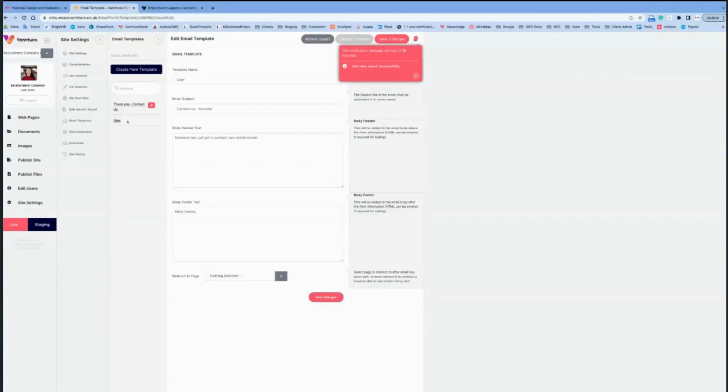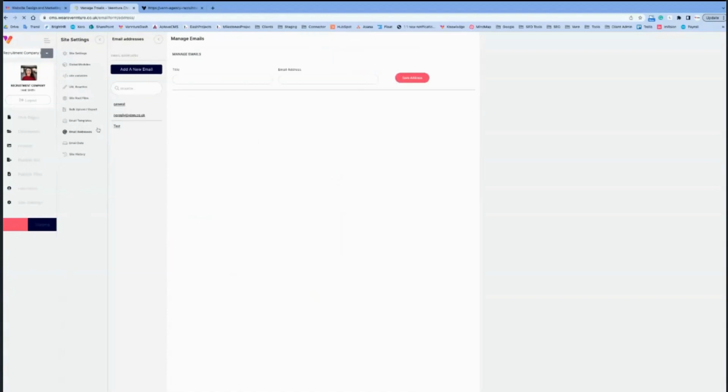Hit save. For example, go back to email addresses. So this is the one that's going to go to the recruiter saying someone has just got in contact with you. Click on it, so it may be a generic one that everyone has, like marketing at venn.co.uk. Paste it in there, save. Okay, so now you can see the two different types of email templates that we have.